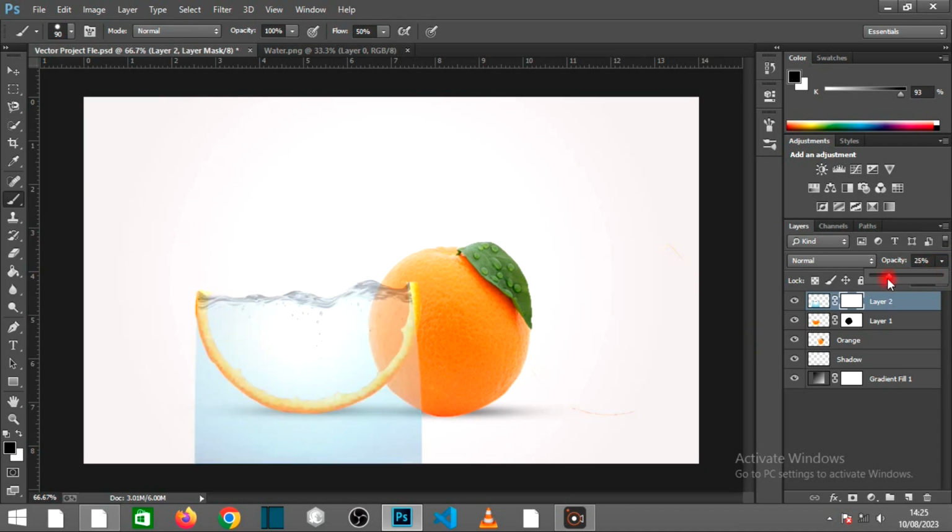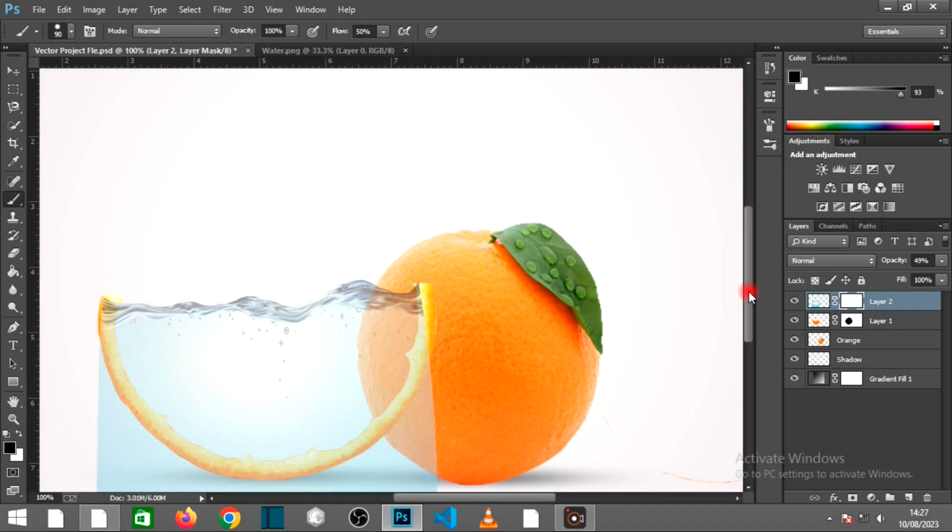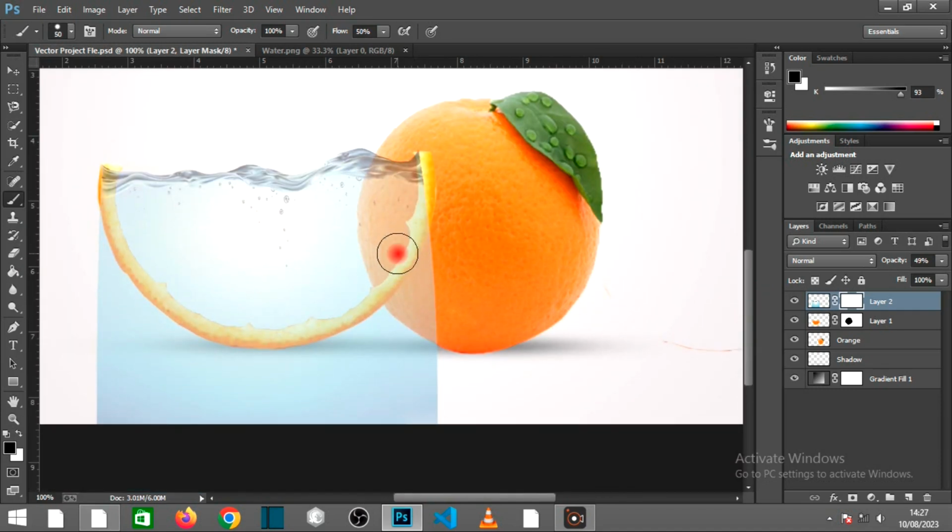Reduce the opacity. Use the Move tool to erase the water not needed.